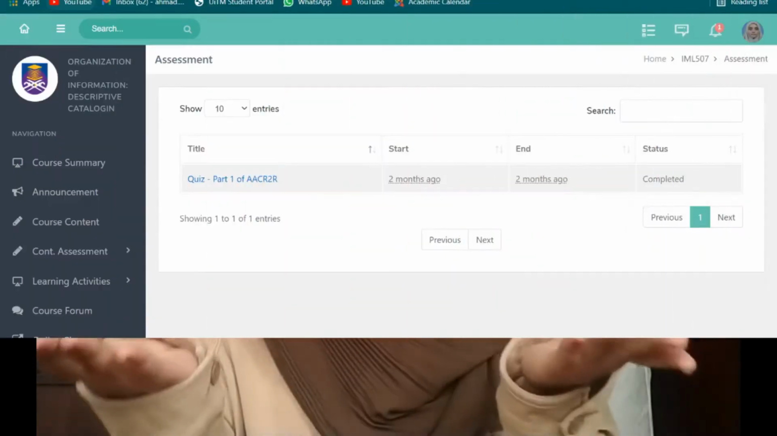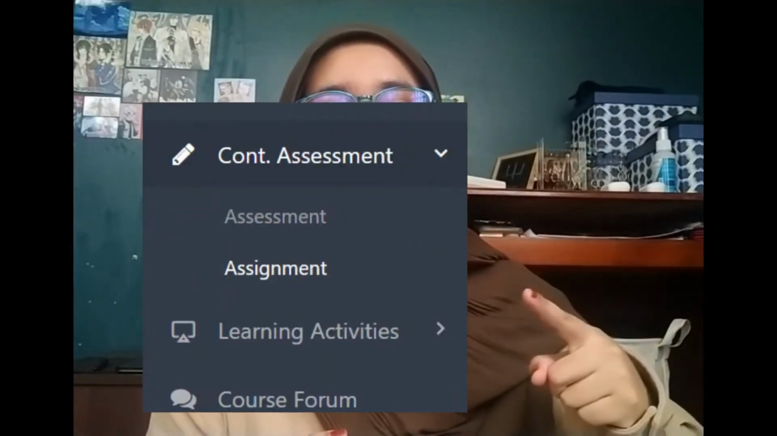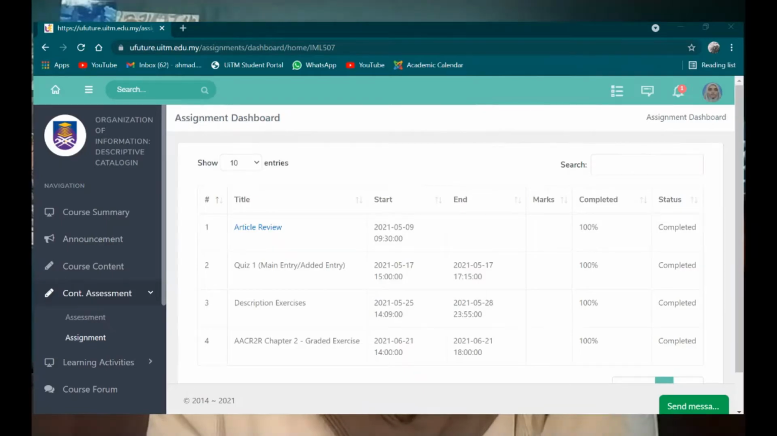Now let's look at some of the functions under UFuture. First of all, you can check on your performance on the continuous assessment. Under the continuing assessment, there will be an assessment or assignment, of which you can check on either your previous assignment or your upcoming assignment.